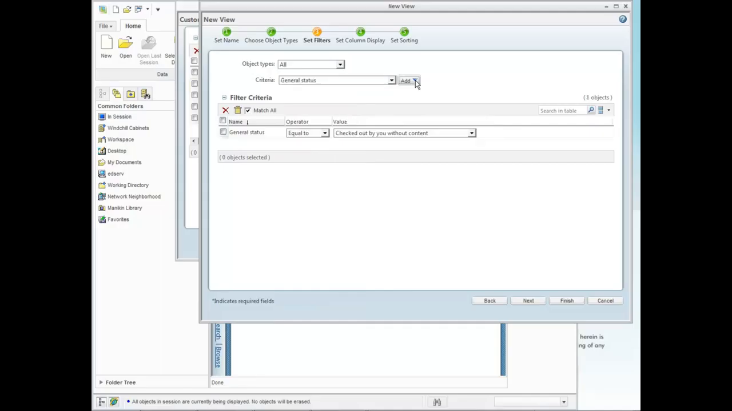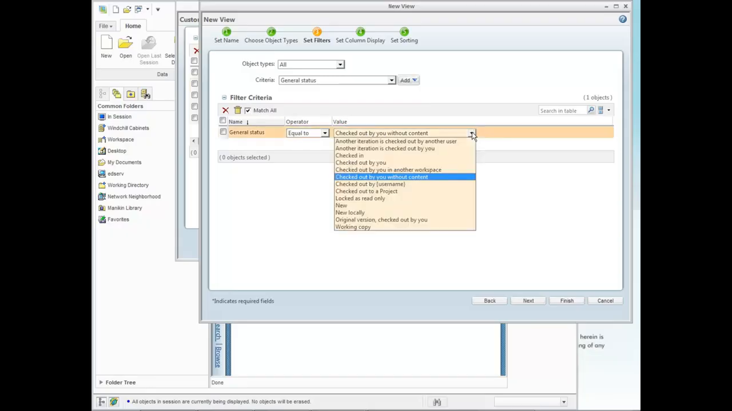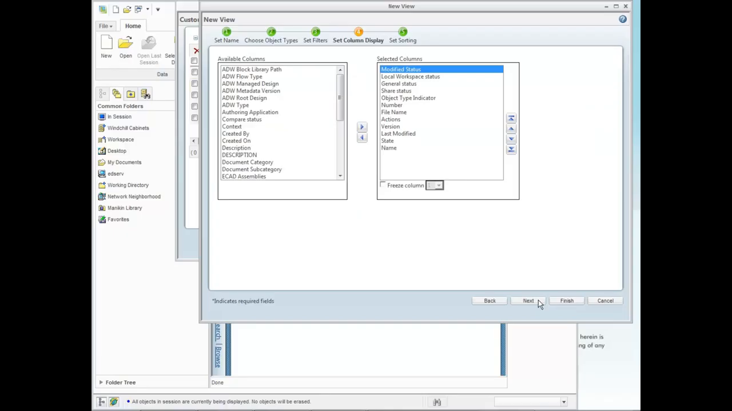Now that the General Status criterion is added to the table, we can define an operator and a value. We maintain the selection of equal to for operator. We observe the options available to us for value. Notice there are several status selections. The most appropriate choice is checked out by you. We maintain the displayed columns and the sorting that had previously been established. Therefore, we are finished with our modifications to this table view.